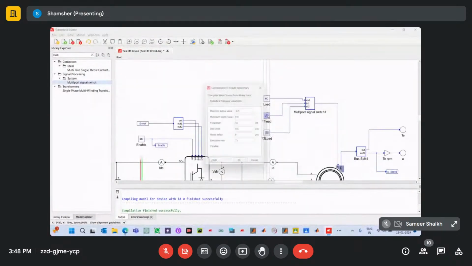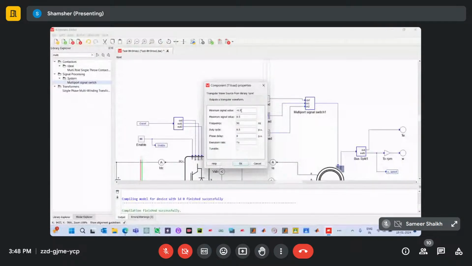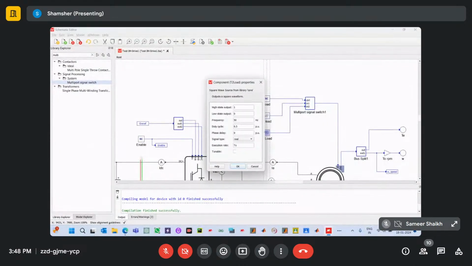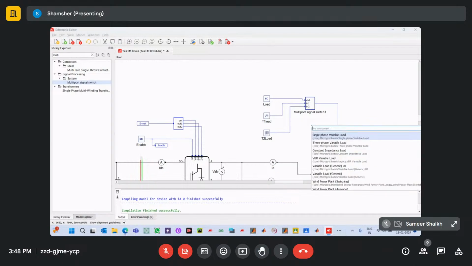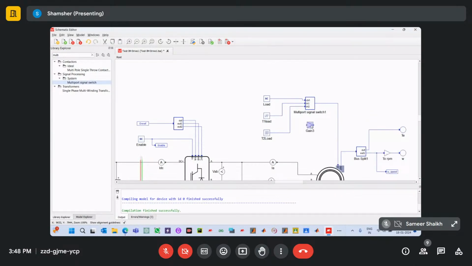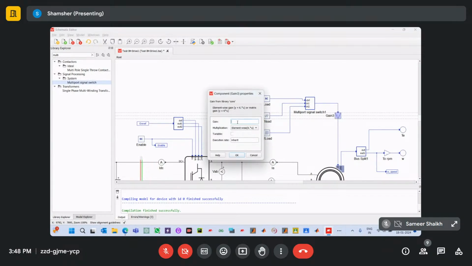Because this one, the maximum value it will generate, that is 1. The highest amplitude it will generate is 1. And this one also will generate a maximum amplitude of 1. So to provide some more value here, we have to use one gain. So 1 will become 4, like that. So we will use one gain here, rotate it and place it here, and make this gain value 4.